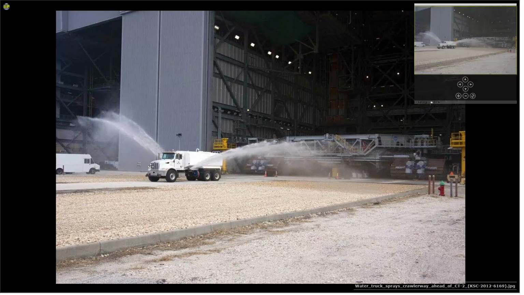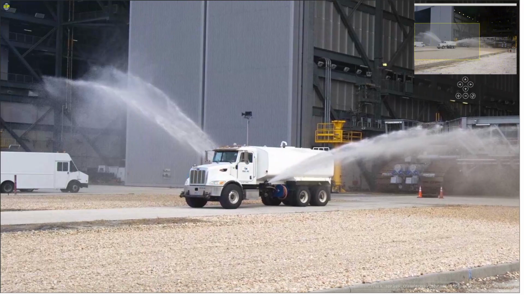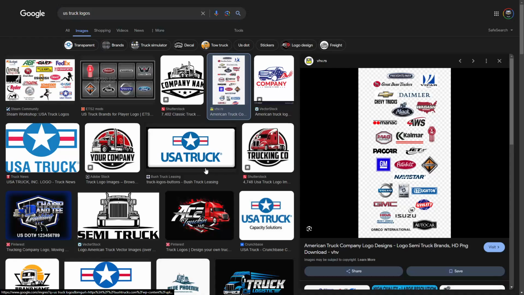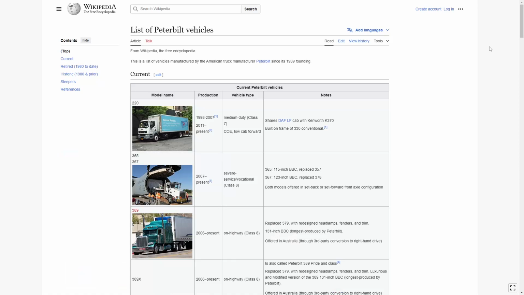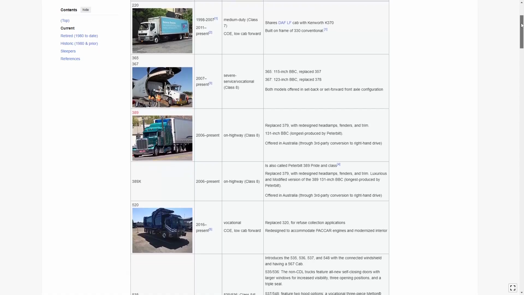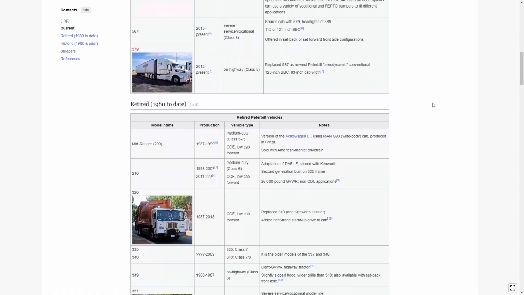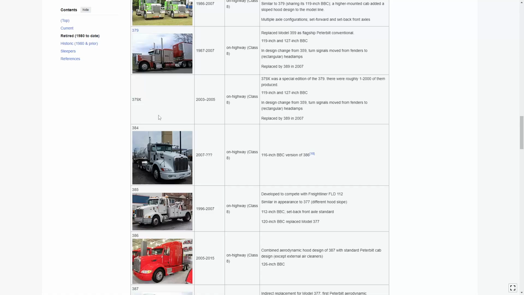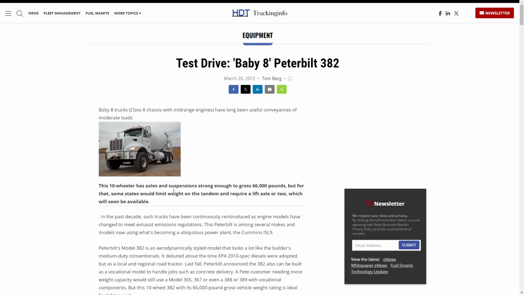So looking at this truck, I was able to find a couple of pictures, and if we zoom in, we see a red oval for the logo. So looking up some US truck logos, you can find that this is the Peterbilt truck. Looking at some of the different types, we'll see if we can find the exact make and model of this truck. So looking through here, it looks pretty close to the 384 or the 385. A bit more searching, I was able to find the Baby 8 382.